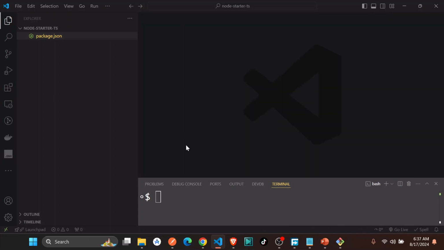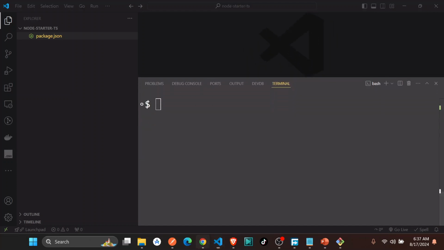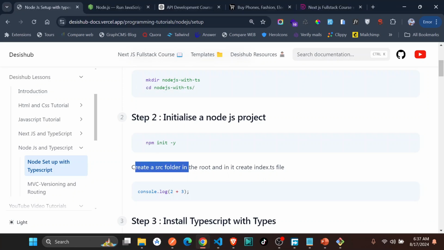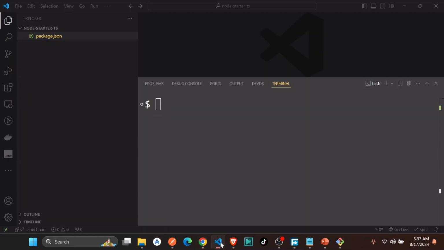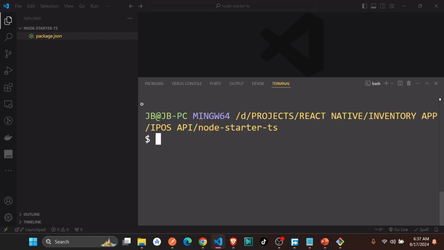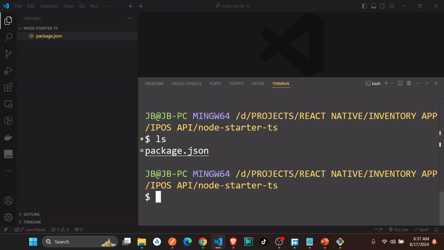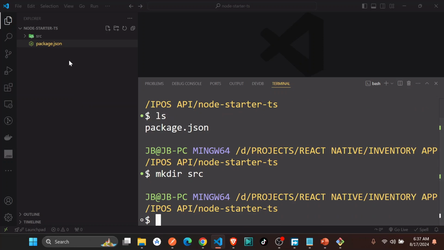Okay, so moving on, next I'm just going to be following the documentation. So create a src folder in the root, and in it create index.ts. You can just say clear, and if you just say ls, you'll see that you have only package.json. I'm just going to create a new folder, and I can just say mkdir src. So right now I've created a source folder. You can see here there is a source folder right now. Let me just clear.